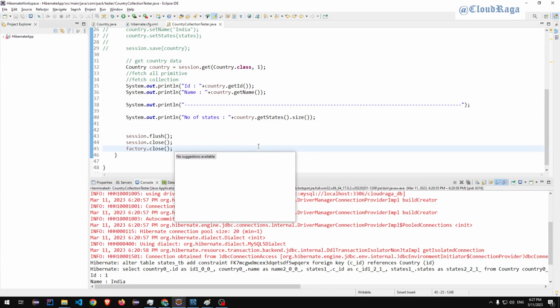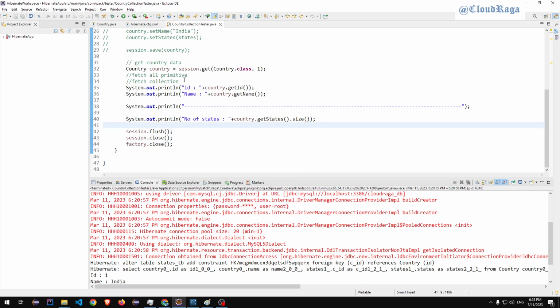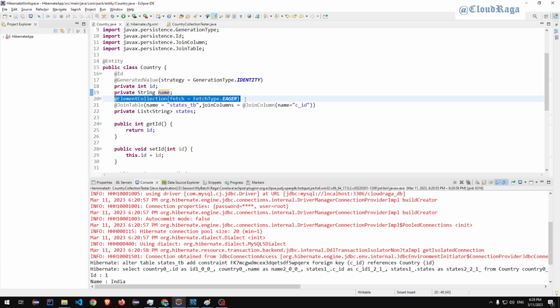So in the previous video we talked about the fetch types present in the Hibernate framework. That was lazy and eager. There's one interesting thing which comes across when we are using session. So let's have a look again. Right now I have the eager fetch type configured on my entity class.